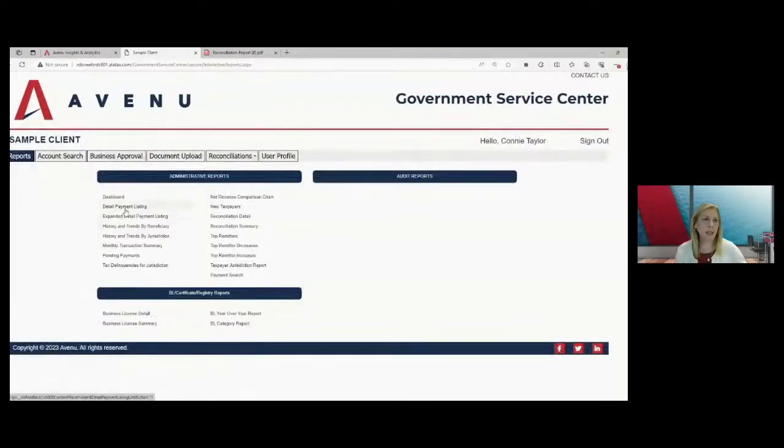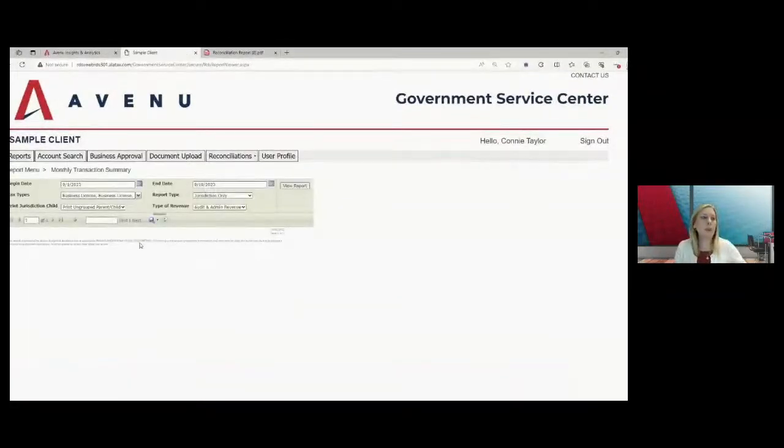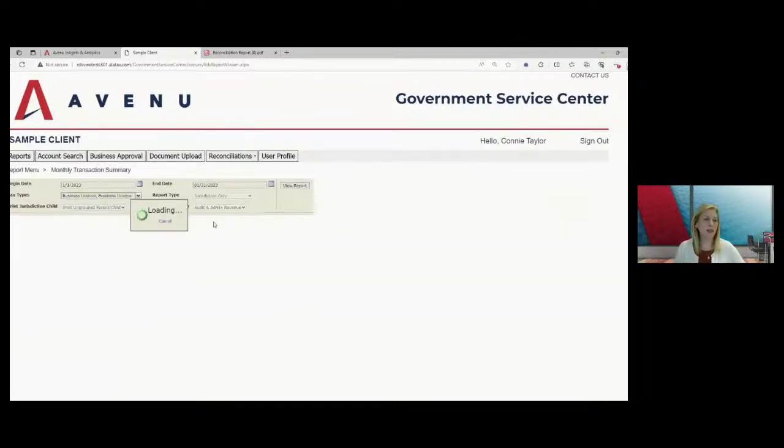All right, so let's see, we've covered this. Monthly transaction summary. So with the monthly transaction summary, this will actually show you by tax or license type how many transactions that we've processed. Most clients like to run this just for a month. And once again, it'll default to what we administer for. We're going to select business license.